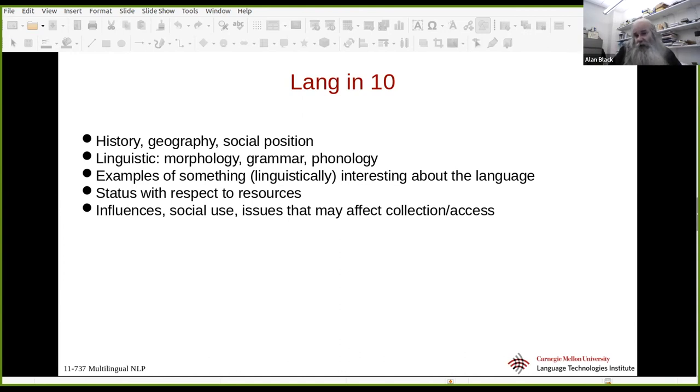I talked about morphology, grammar, phonology, which is an interesting thing, and you'll be able to find information about that through Wikipedia or elsewhere. I talked about maybe something that's linguistically interesting about the language. Ergative language is something that actually distinguishes it. Code switching is something that distinguishes it. I maybe state something with respect to the resources. How big is the Wikipedia? Have people got morphology? How good is the speech recognition? Do people actually use it for interacting with machines? And maybe influences, social uses of the language, or influences on it, are things which are sort of interesting and relevant that might be important if you are going to do some sort of language technology for the target language.